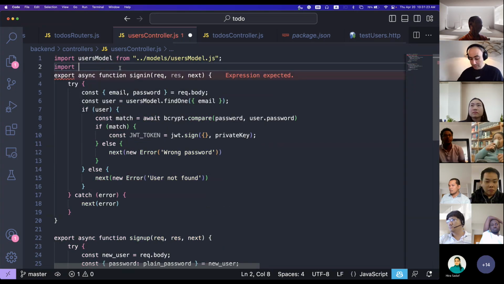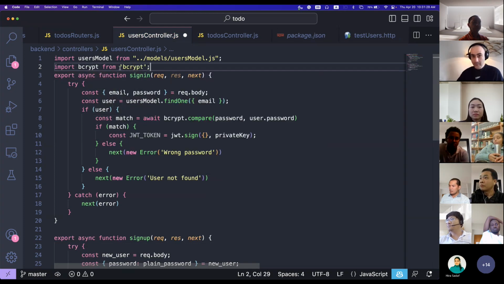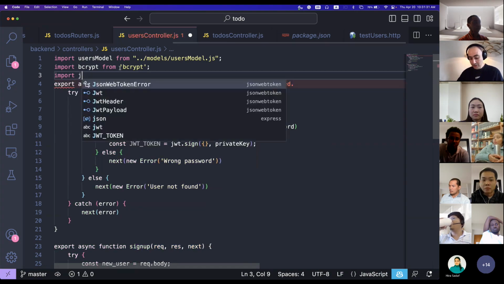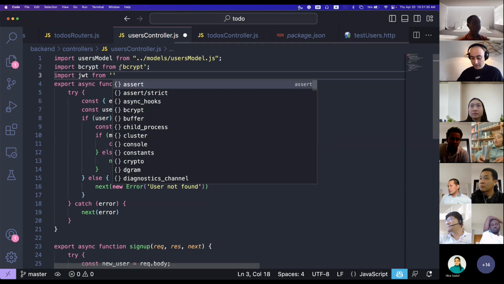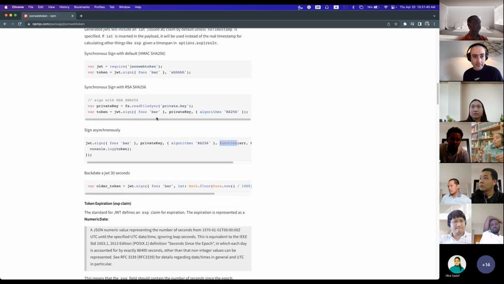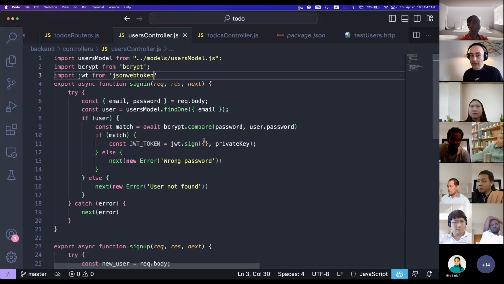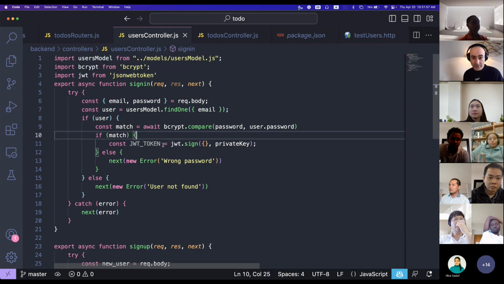So import bcrypt from bcrypt and import jwt. I'm not sure if this is correct. Let's see how we could import the library. Well, with require, you can choose any name. So I'm not sure if we can do the same thing with JWT. The test will reveal if we can do that. If it was a default export, then I can change its name. If not, then I would make changes.